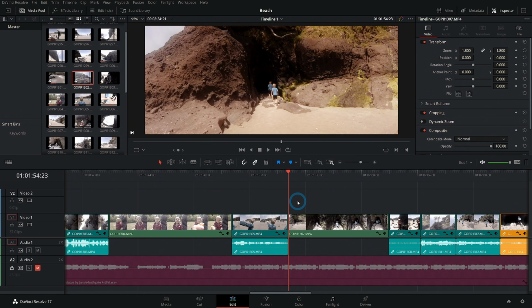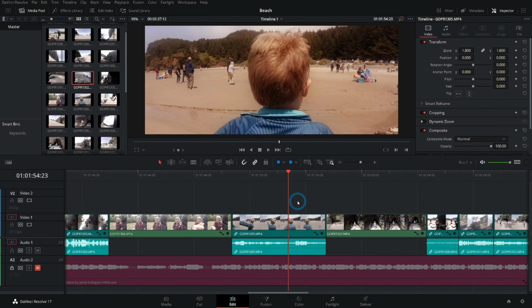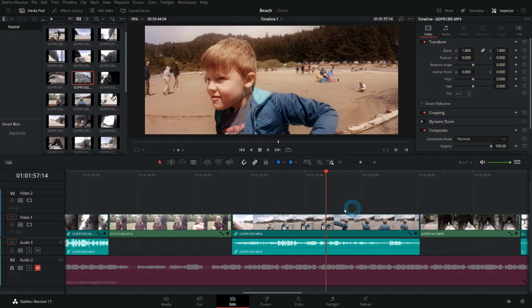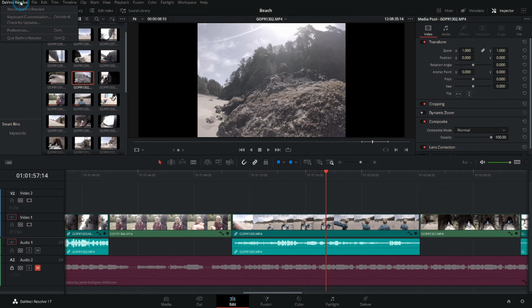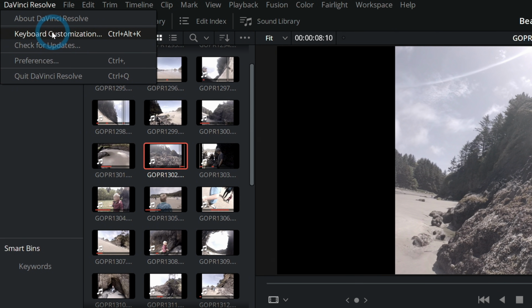This will speed up your editing probably twice as much. And to make it even faster, what I like to do is set a custom keyboard shortcut so that I don't have to use three fingers on the keyboard. So how we do that is go up to DaVinci Resolve in the upper left-hand corner and select keyboard customization.